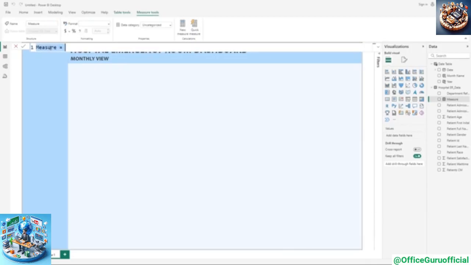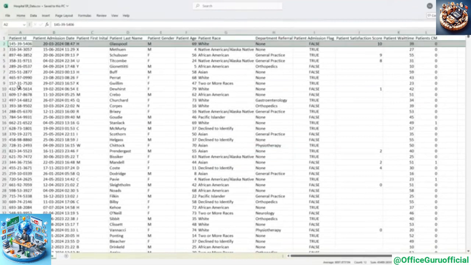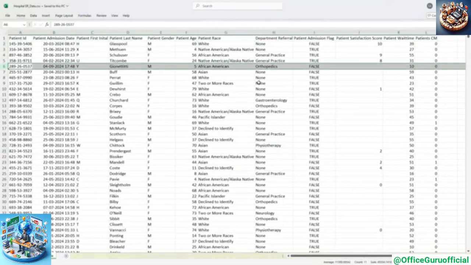I will just increase the size so it will be visible for you, and I will name that measure as number of patients. So this will be number of patients for me. Now I already told you while I was giving you the walkthrough of this particular project that number of patients is nothing but each and every row in the data set. I will just show you the data. Each row in this particular data displays the information of a patient.